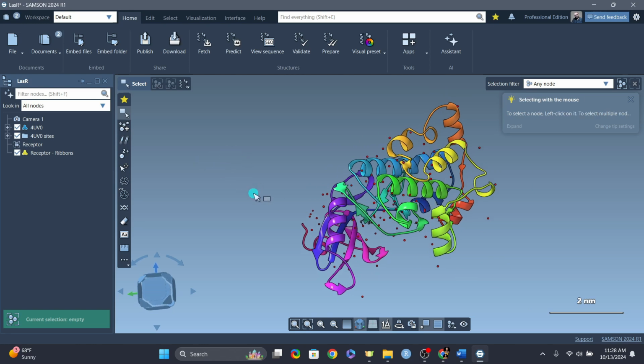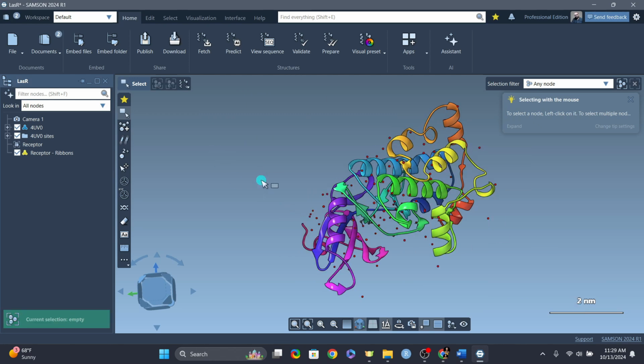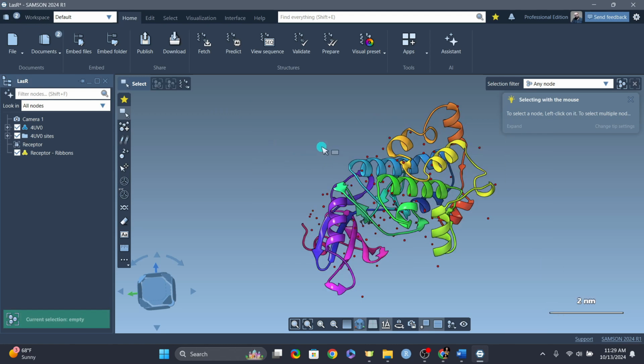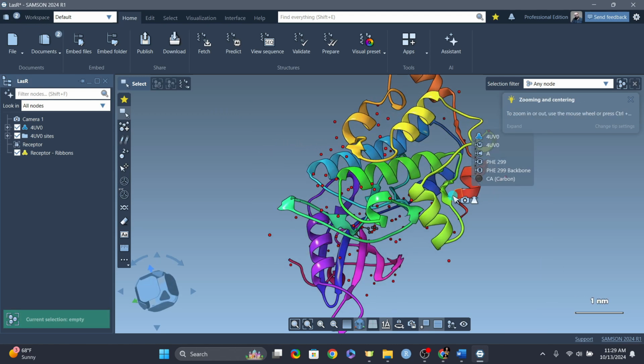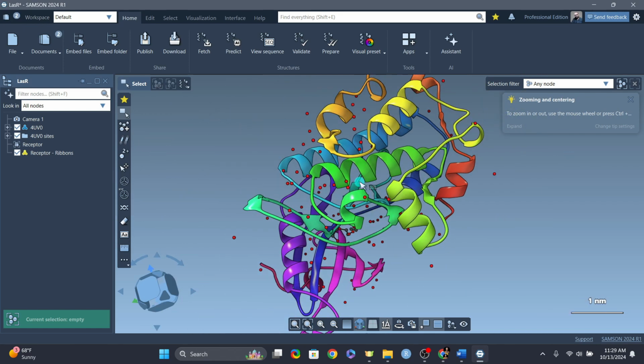Left click is for when you want to select something. If I want to select the entire protein, I can just do this, and my protein is selected. You can play with selection in different ways, but I'm just showing you that with left click, you can select the entire protein. With the right click, you will move it. With the scroll, you can zoom in and zoom out. As you can see, the structure is pretty amazing. Visualization is really good in SAMSON.